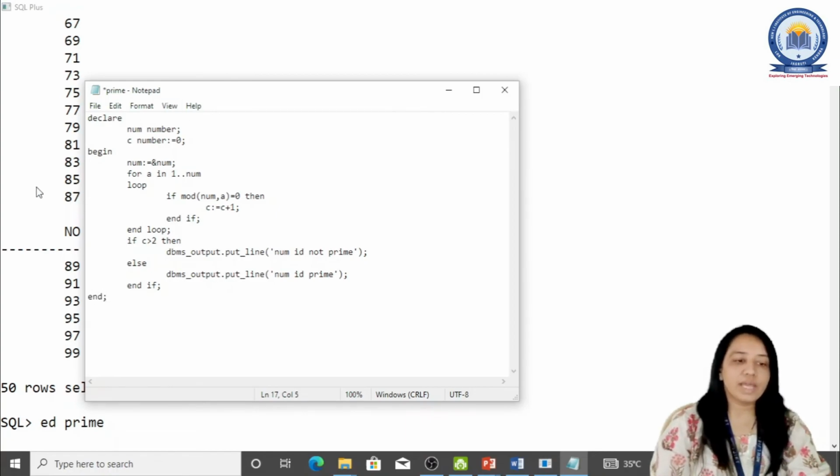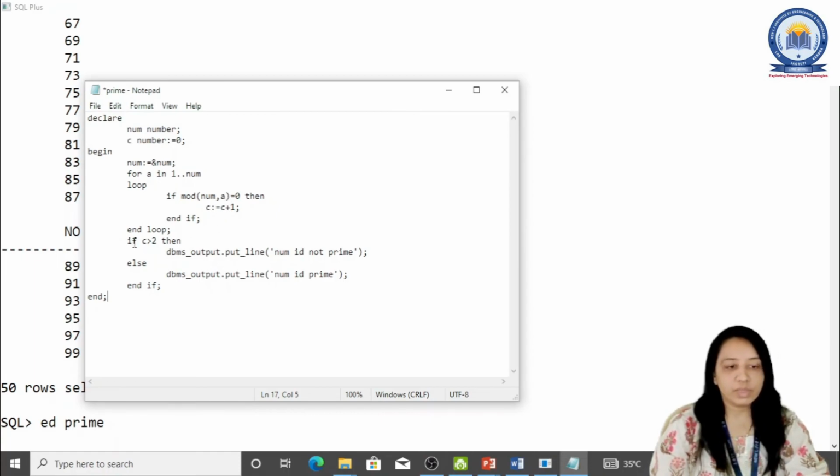So this is what we have done. We have taken one num variable to check whether it is prime or not. Then we are counting the number of factors. If the number of factors is more than 2, because every number has 2 factors, the one and the number itself, so if we get more than 2 factors, that means the number is not prime. Otherwise, we can print that the number is prime.